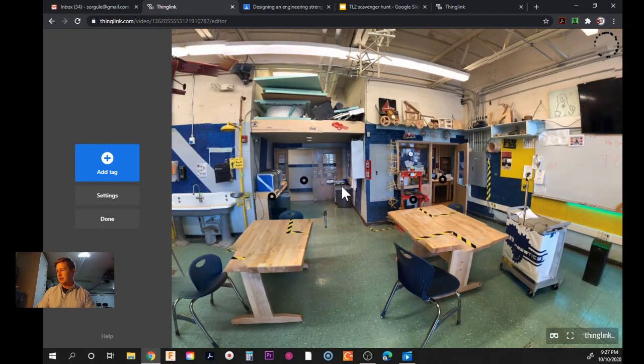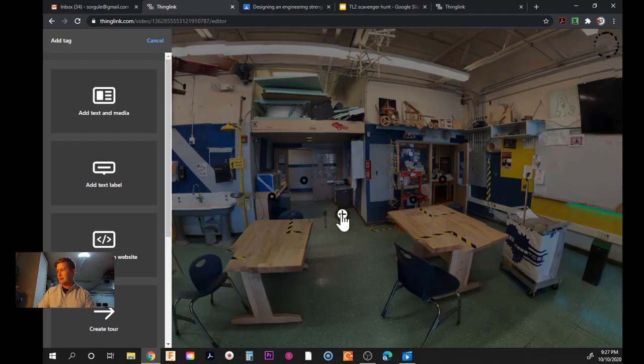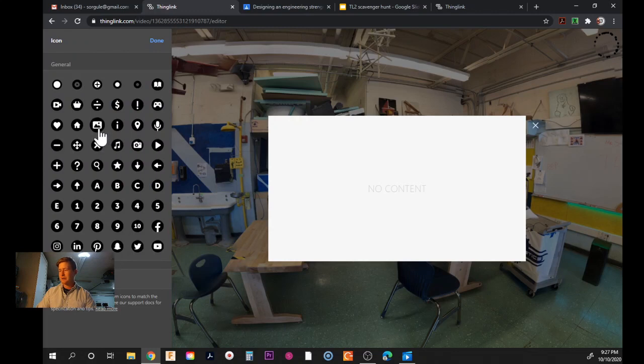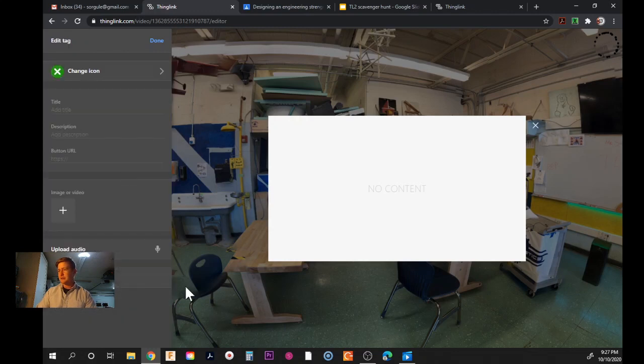So if I wanted to say, add a tag over to my safety glasses, I'd add a tag. You can drag that tag anywhere. You can add text and media. So I could click on that. I could upload an image or a video. I could change what the icon looks like, which I was doing too. Say it's a green X. I could give it a title. I could give it a description. And then I can also give a link to a URL.